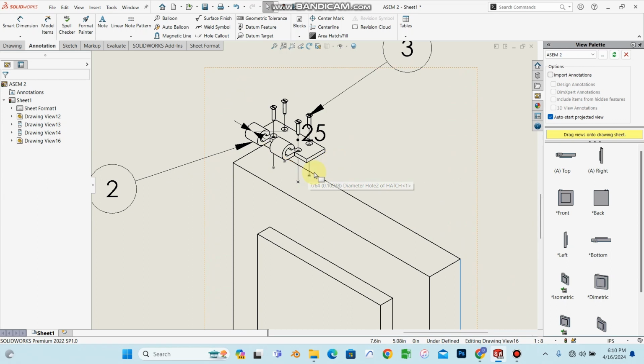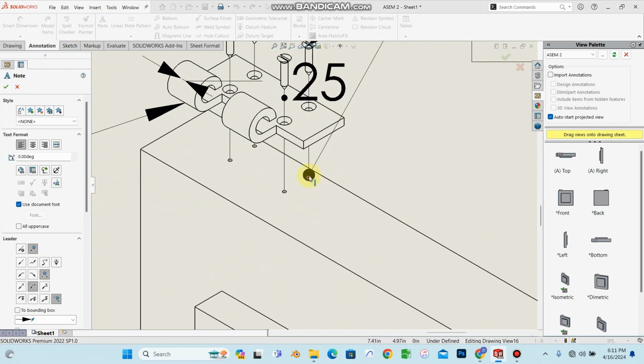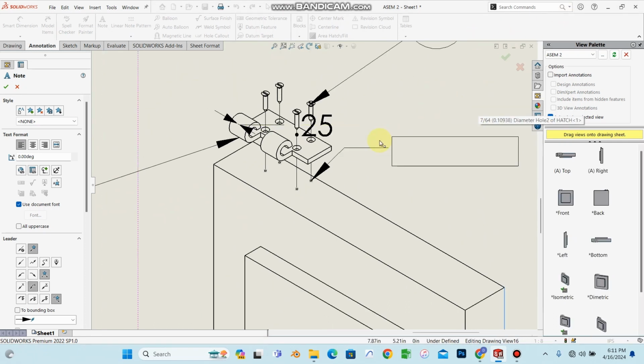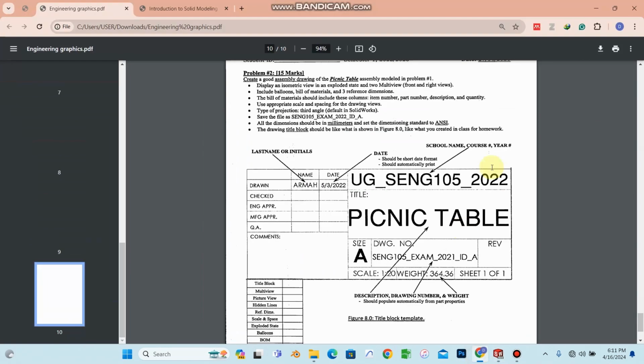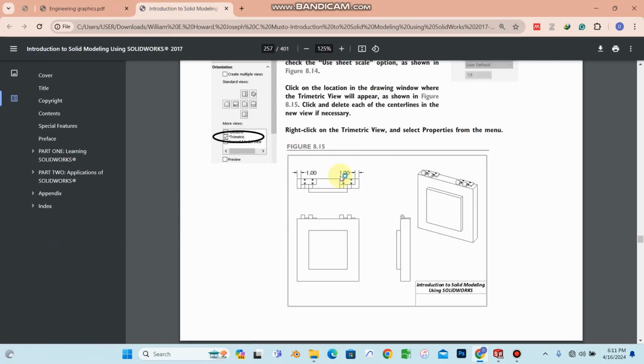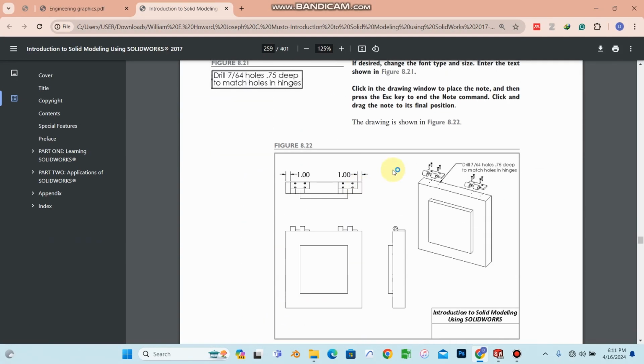Now let's add a text here. If you want to add a note to show that we made holes here to match the screws, we just click on annotations, click on notes, and then make sure you select one of these holes. Click on that and then click to place your text box, and then you can type. Let's check the book to see what they typed. Drill 7 over 64 holes.